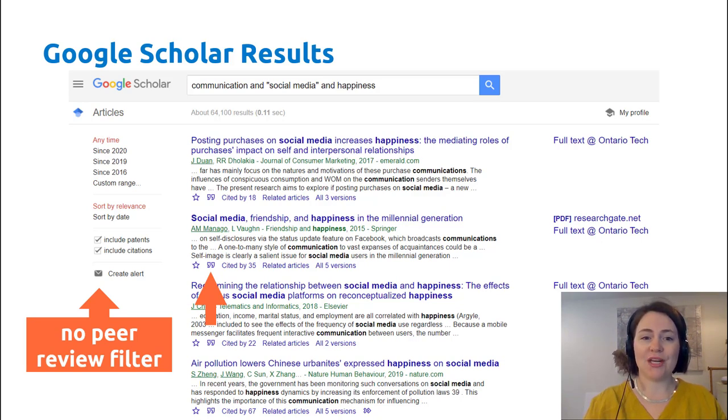One major limitation in Google Scholar is you don't have the same filters to limit your results. Most notably, there is no peer review filter here. Several of the articles are behind paywalls, but the full text at Ontario Tech link will take you to the library's subscription, so you won't be asked to pay.